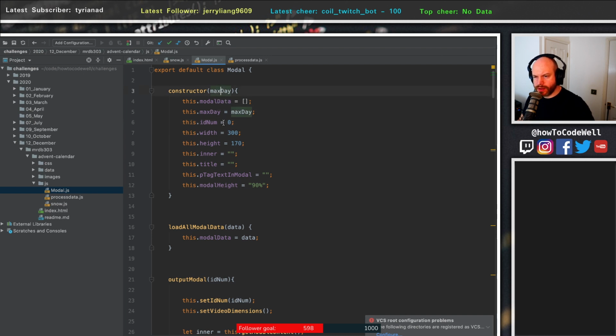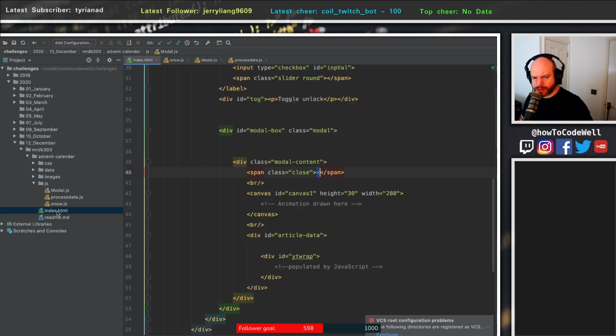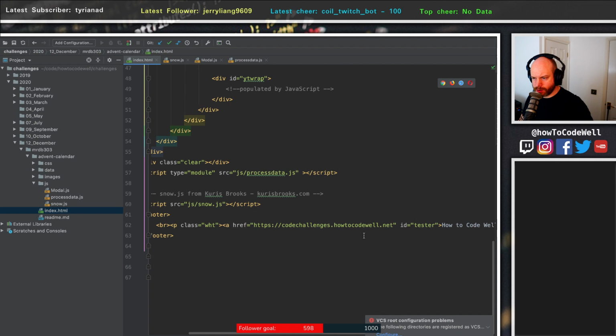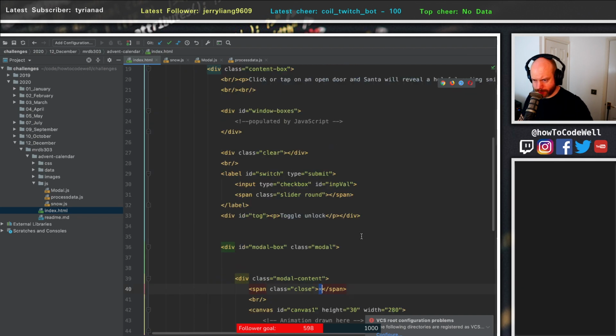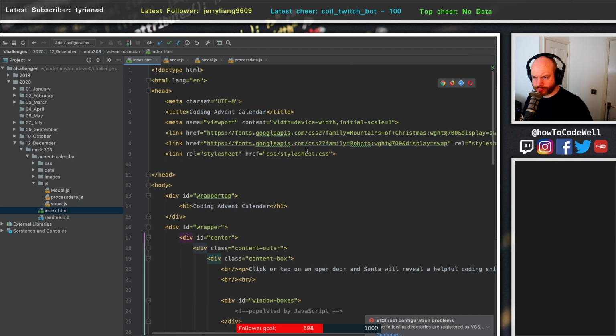Okay, right, I see. ID number, width, height, inner title, p tag text in modal. I'm guessing that's the paragraph text in modal, and then we've got the modal height set in percentages. Okay, so maybe we should take a look at, let's go back to the index a minute. What does it run? At which point does it run?